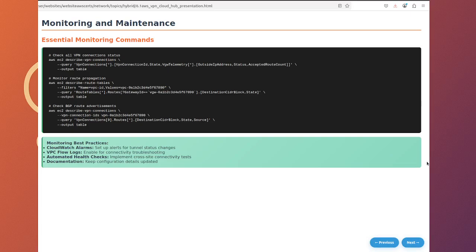Monitoring and maintenance. Proper monitoring prevents small issues from becoming big problems. These commands help you stay on top of your VPN health. The table output format makes it easy to see the status of multiple connections at a glance. I run these commands regularly to check system health. Set up CloudWatch alarms for tunnel status changes, BGP route counts, and data transfer metrics. You want to know immediately if connectivity is lost.